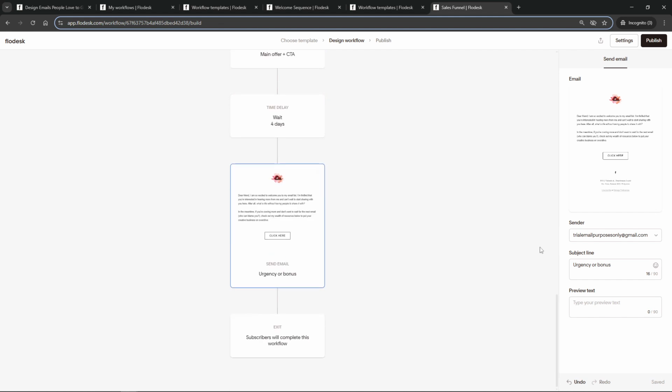And there you have it, a polished automated email workflow in Flodesk ready to engage your subscribers. Happy automating!